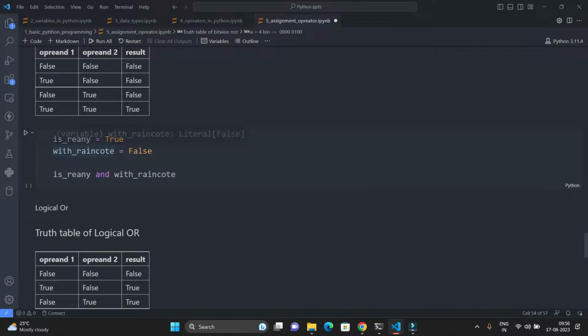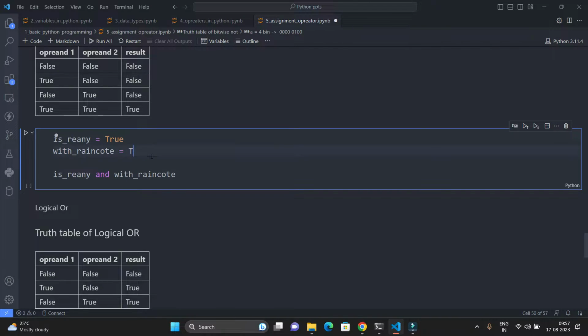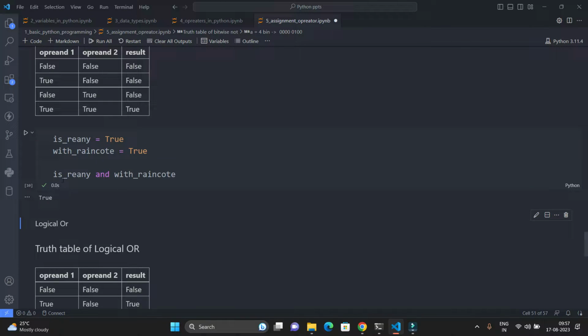So I have created one example. You can see if the weather is rainy in my city and if I have taken the raincoat with me, then only in that case it will return true. So let's see and let's run this. Now you can see is rainy and with raincoat then true. It recommends that if you have a raincoat and if the weather is rainy, then you can go out. Otherwise not, right? So both the operands is rainy and with raincoat are true, then it will return true.